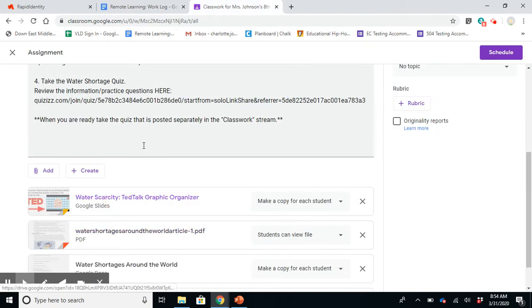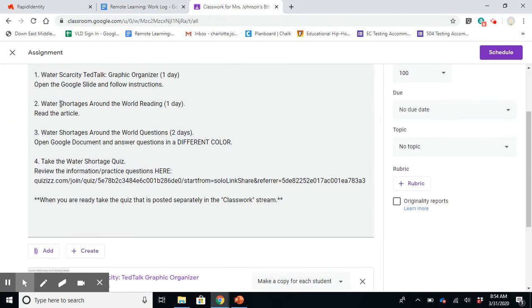So if we go back to our assignments, we have number 2, water shortages around the world reading. And remember, when you see these 1 day, 2 days, that is an indicator as to how long it should take you. And I'm not saying a day as in a whole day. I'm saying a day as in a class period. If we were in actual school, it should take you essentially an hour because that's typically how long I have y'all. So don't worry about the day aspect. So this should be a class period. You should be able to do this in a day. You should be able to do this in a day. This will take you 2 days.